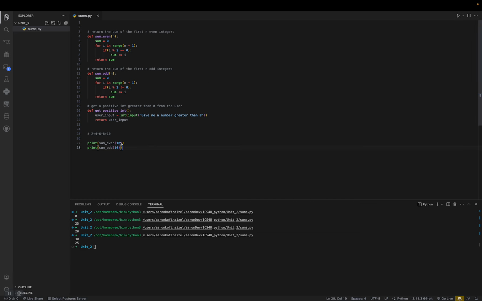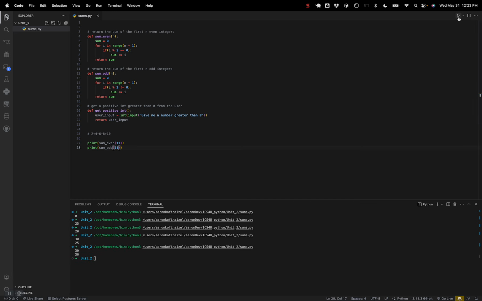So the even one gives us 30, the odd one gives us 25. What if it's 11? If it's 11, I'm not including the last number for the odds, right? Okay, I am, I think. Let me see. For the odd numbers, it's 1 plus 3 plus 5 plus 7 plus 9 plus 11.